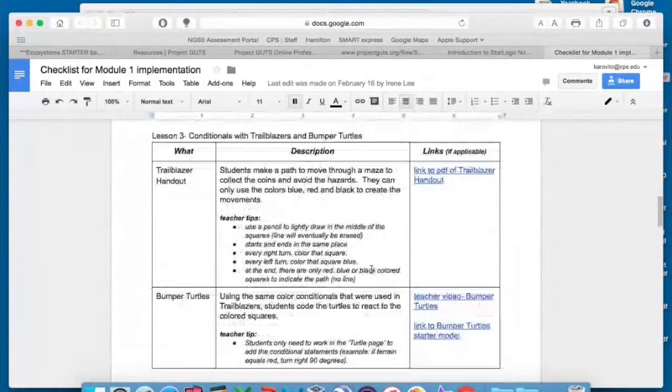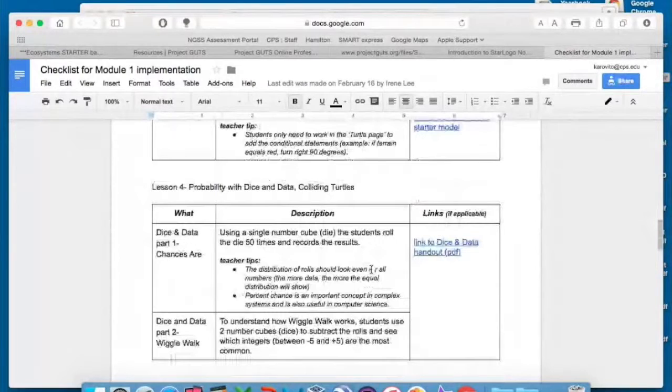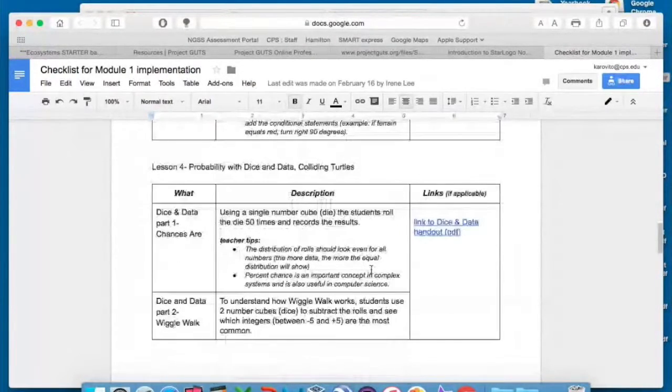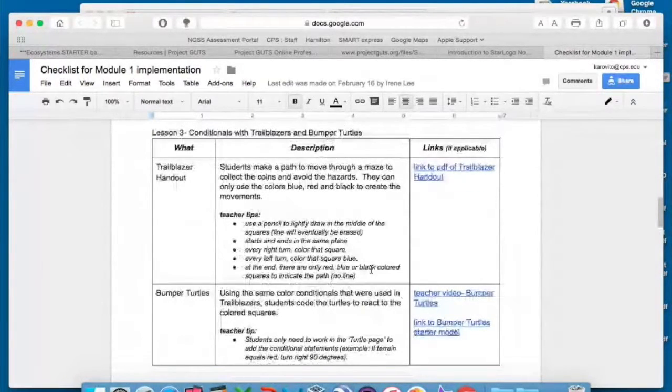I'm letting you know right now, just because they have one lesson, it probably will not take you just one class period. So Trailblazers will probably take you one class period. Bumper Turtles might take you 1 to 2 class periods. And so just because we have a lesson here, it doesn't mean it's a day. So it will totally depend on how quickly your students are working and how fast they are able to get through these activities, but do not try to plan all of these lessons in one day. It will not work. So all of those are included on our resource page.